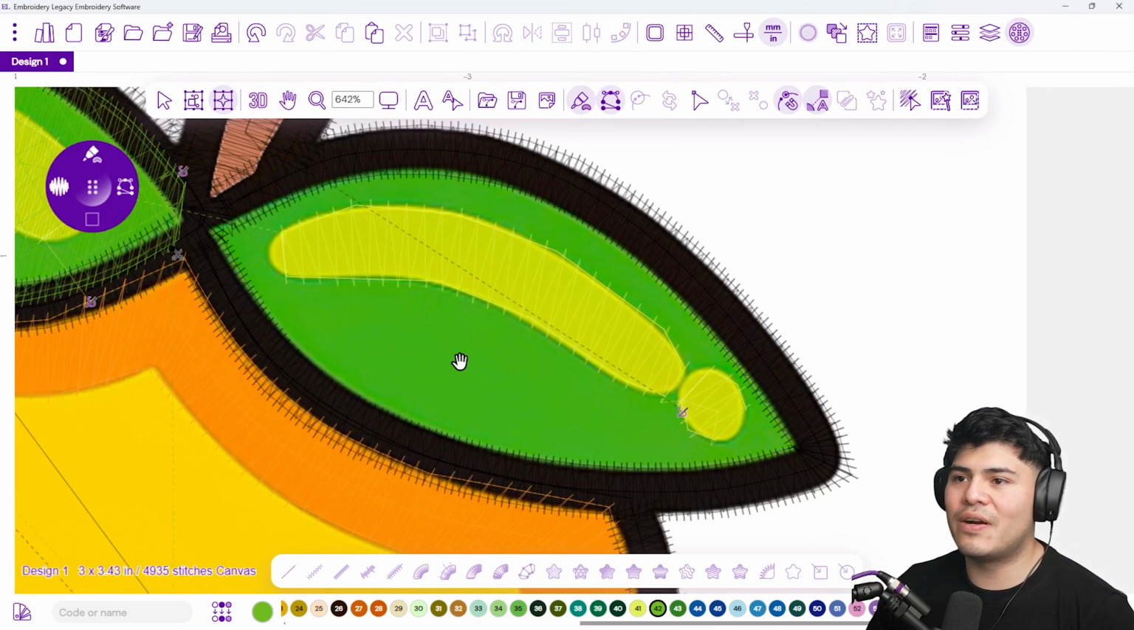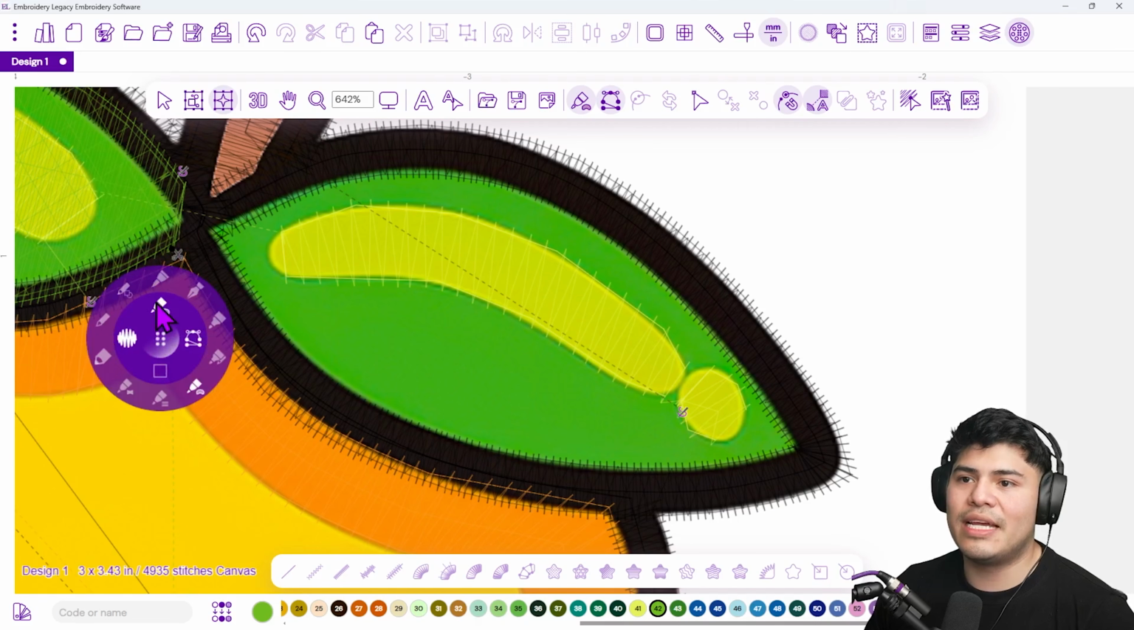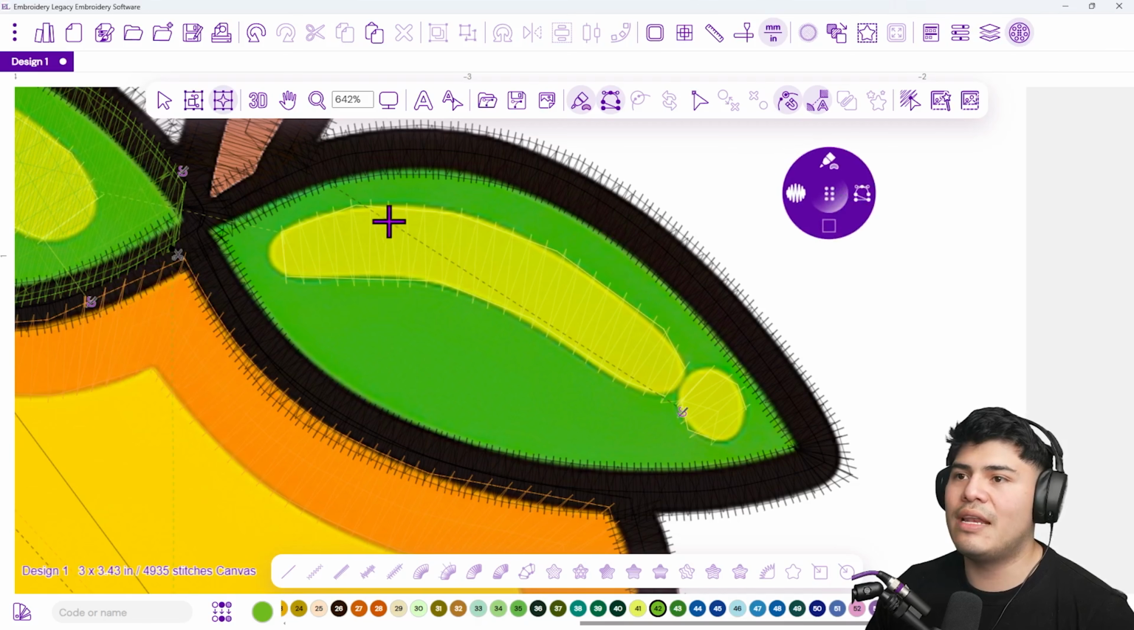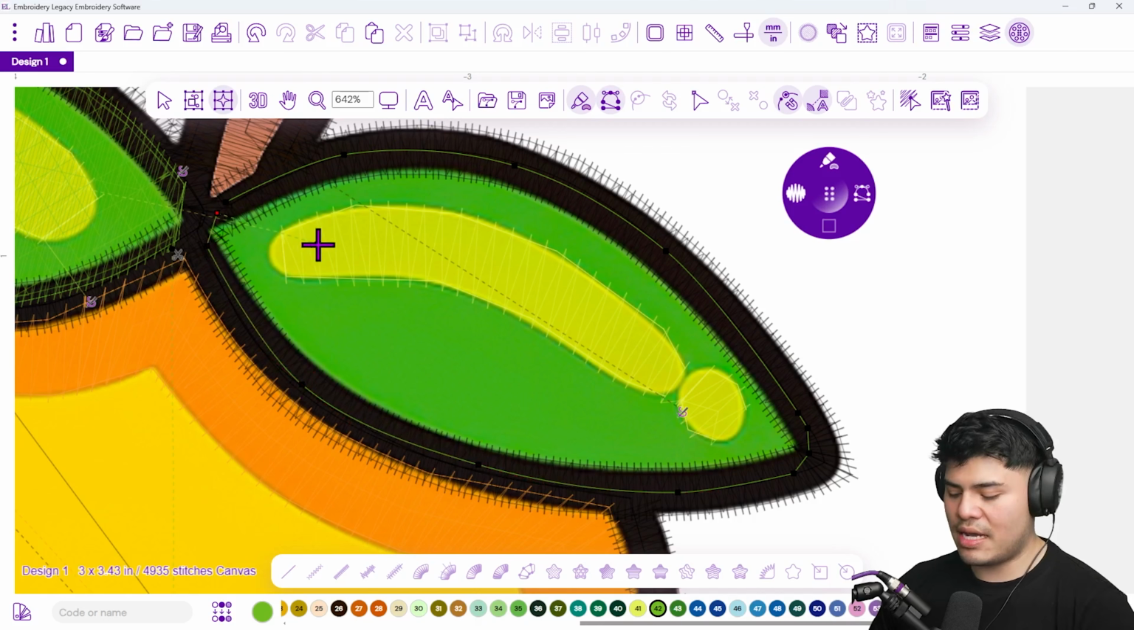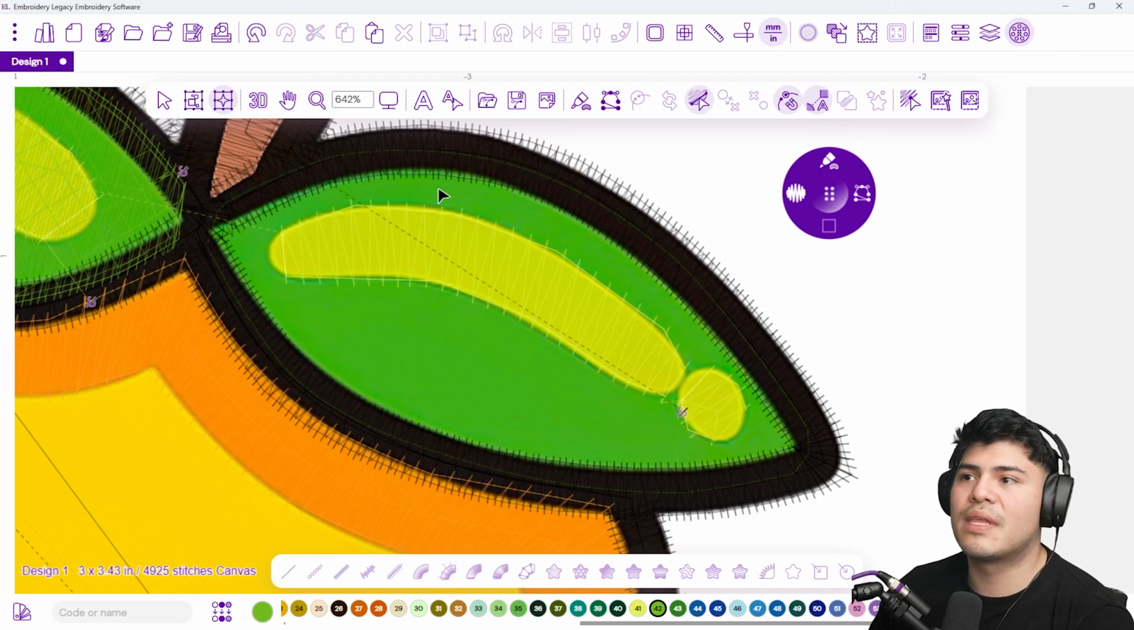Let's disable our 3D, and while selecting the fill tool and the fast draw, I'm going to do left click, right click, right click, right click, and right click to create those points. Then I'm going to continue pressing left click, left click, left click to go around this edge, and then right click until I finish this shape right here, and then I can press enter. Now you can see we created that shape right there.